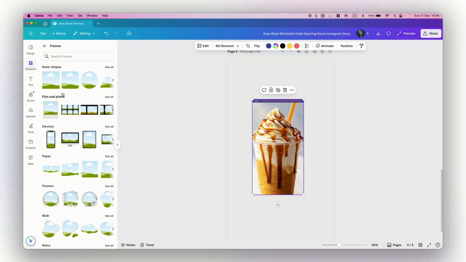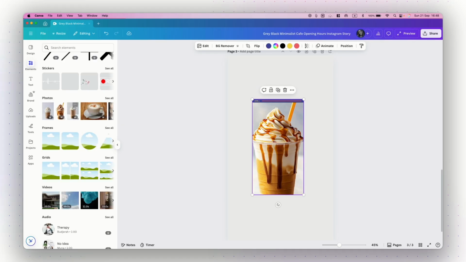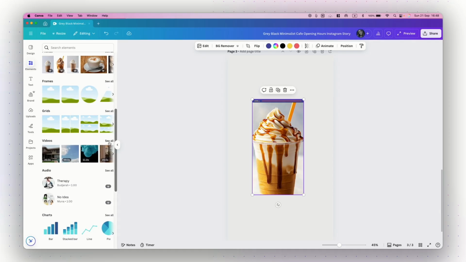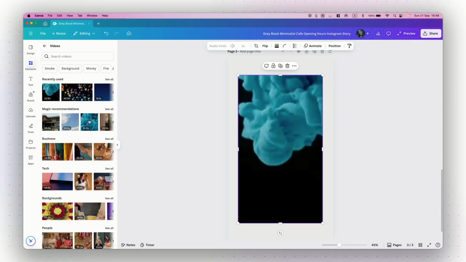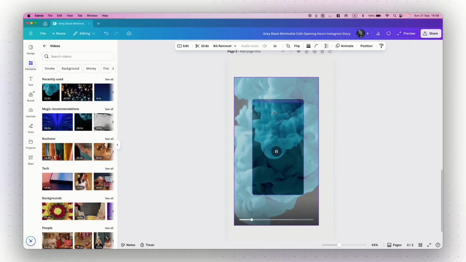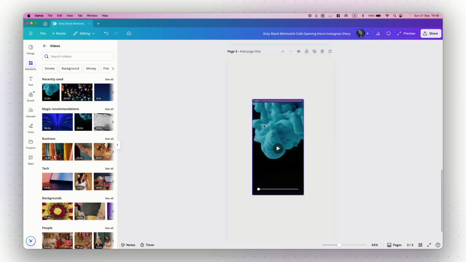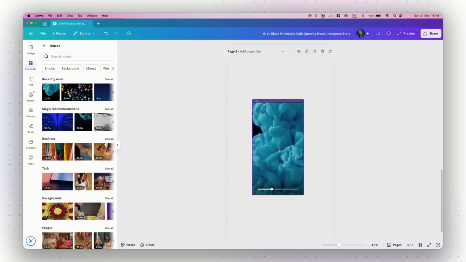Let me just bring another image, just a random one. Maybe let's do a video this time. I will click on see all. Let's just add this. Then I will hover the frame and it will be snapped into this frame, and then I will see the video inside.